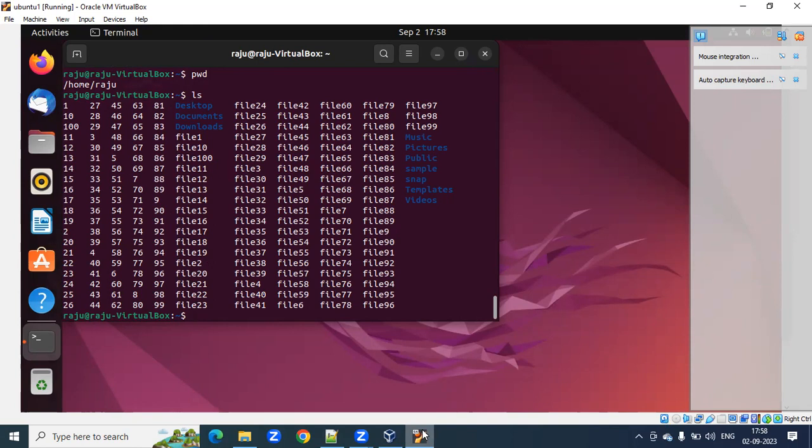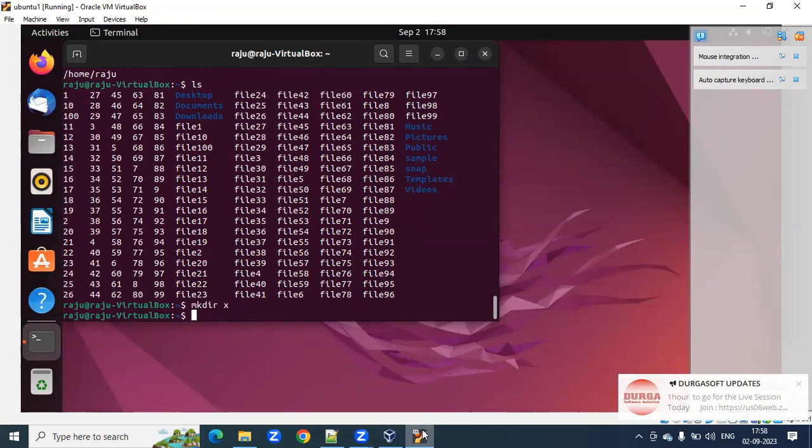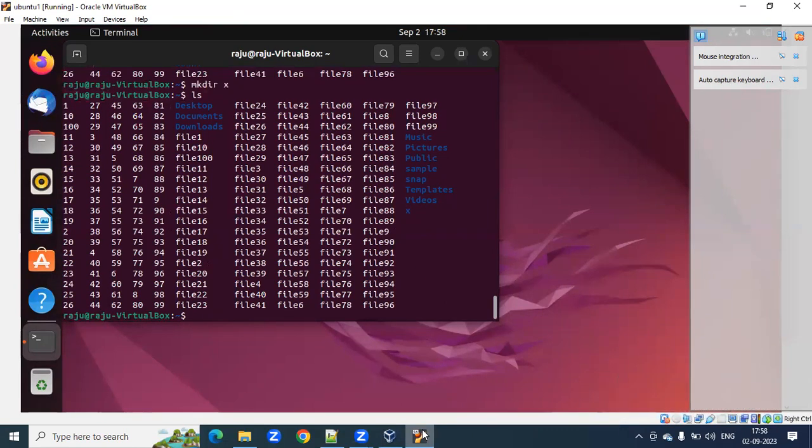Now, here if we want to create the directory called X, mkdir X. X is a directory we have created. ls, see, here we have the X directory. I'll show you. This is the X directory which we have created.